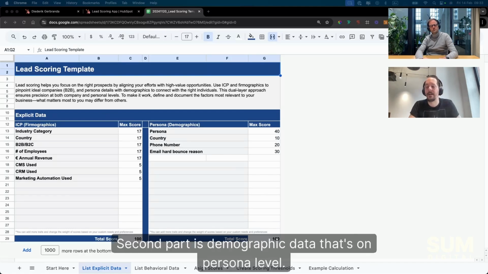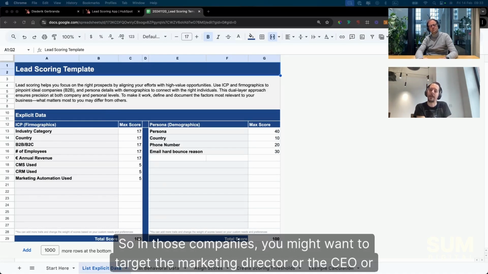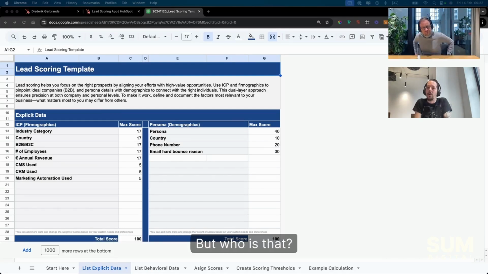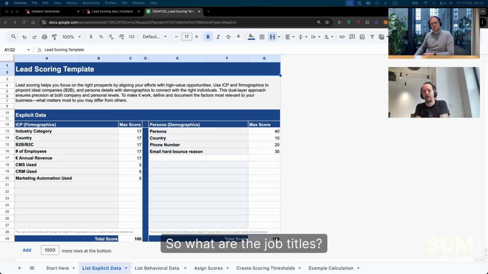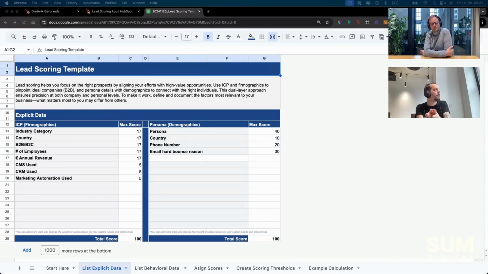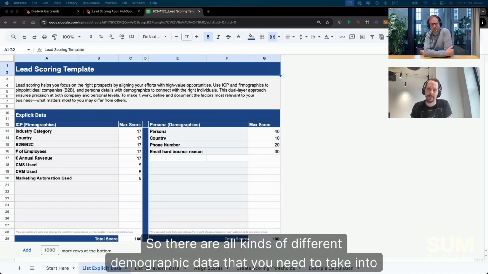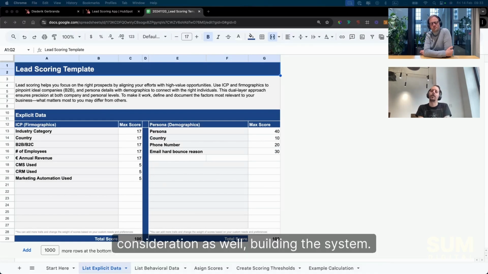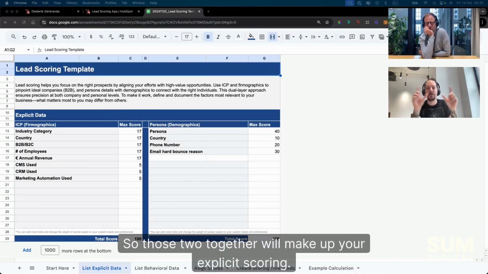The second part is demographic data, and that's on persona level. In those companies, you might want to target the marketing director or the CEO or the CFO, whatever. But who is that? What are the job titles? In what country are they positioned? What languages do they speak? There are all kinds of different demographic data that you need to take into consideration as well when building the system. Those two together will make up your explicit scoring.